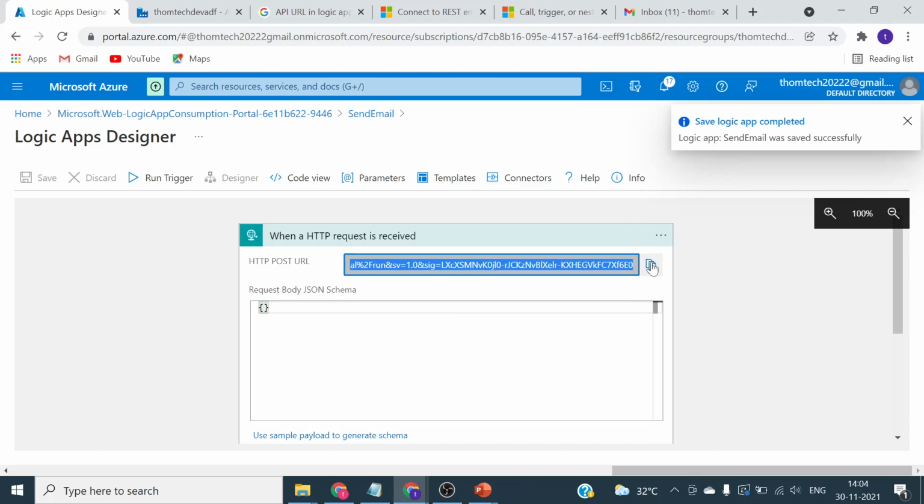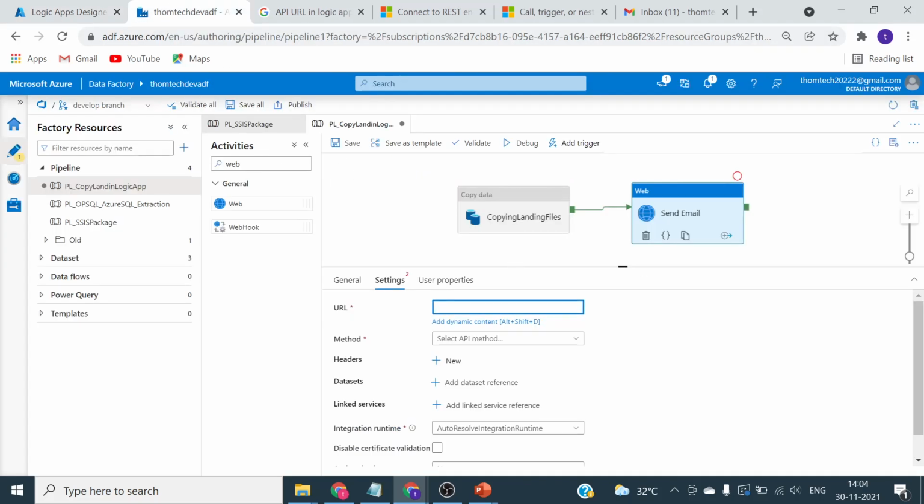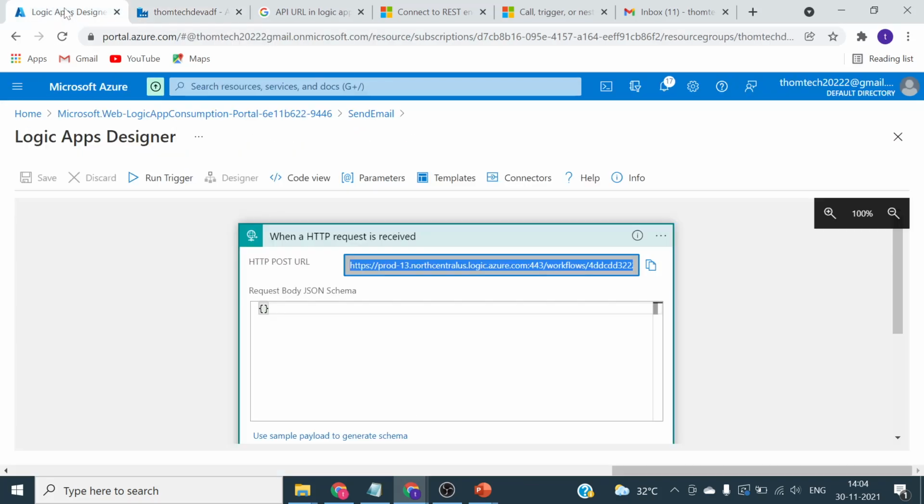Let's copy this callback URL, okay, and go back to our ADF and paste it over here. Okay, just paste it, and then let's save it for now. Go back to our logic app, and in the logic app we have a JSON body that we need to provide. So what will happen, we need to give a detail about the parameter or the value that we need to receive from the ADF.